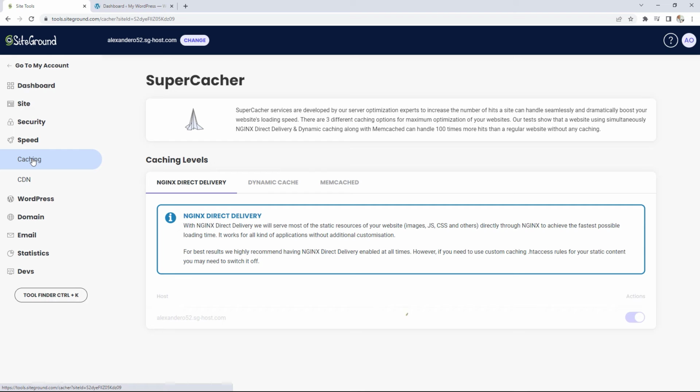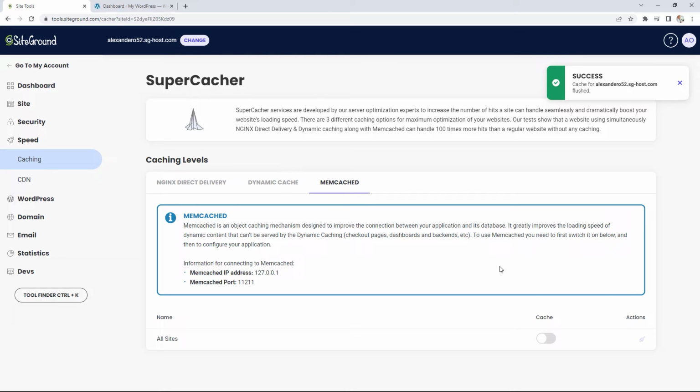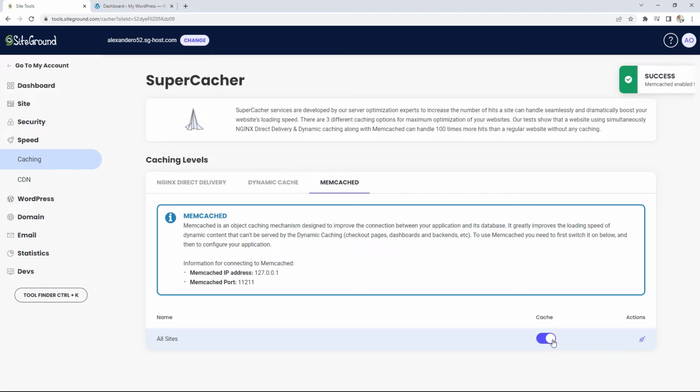So I'm going to click on caching in here. Now by default, you'll have the Nginx direct delivery turned on automatically for you. But again, if you are making design changes on your site, make sure this is turned off. And then of course, under dynamic cache, you can come in here right now, click on actions, and simply flush the cache if you wanted to. And you also have the Memcached option in here as well, which you can also turn on, which of course I would highly recommend that you do so. So I've turned mine on. And that's pretty much it. And of course, under actions in here, you can always flush your cache if you feel the need to.